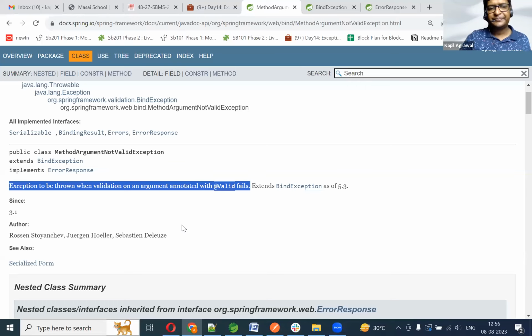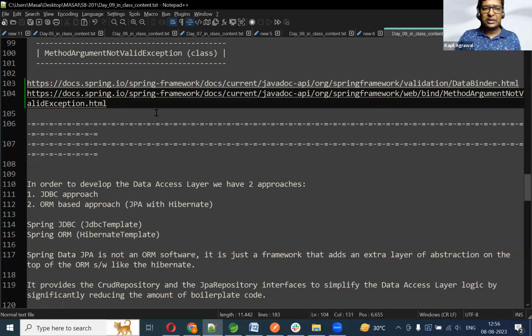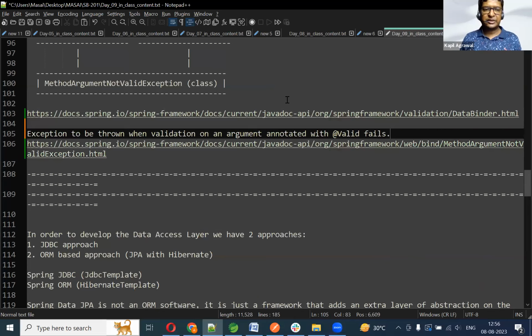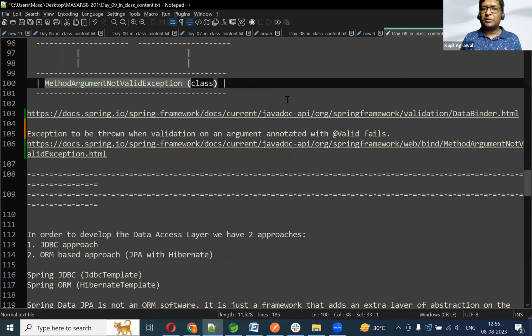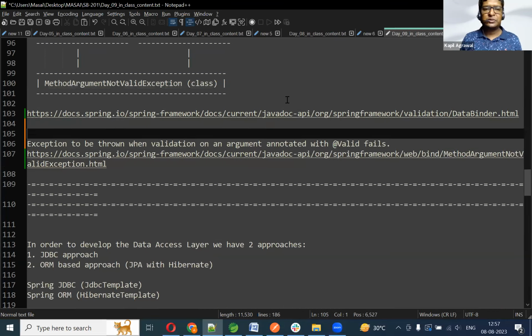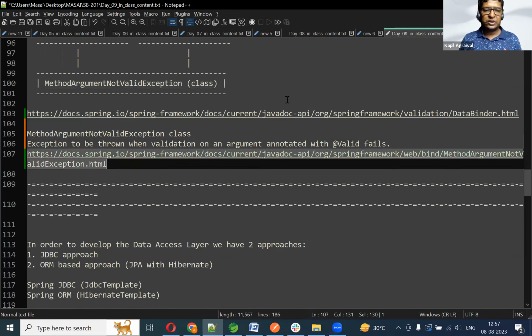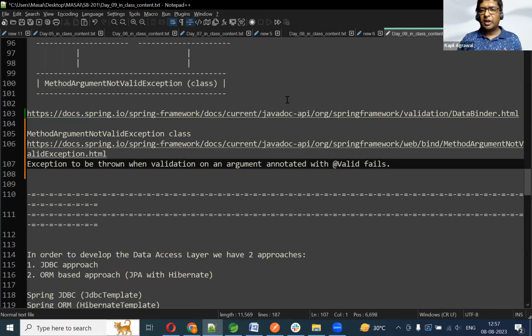Exception to be thrown when validation on an argument annotated with @Valid fails. Is this description okay? Clear? Why are we talking about this exception? Is that line clear? Yes, it is. Then it will be good to talk about its parents, the interfaces that it is implementing.